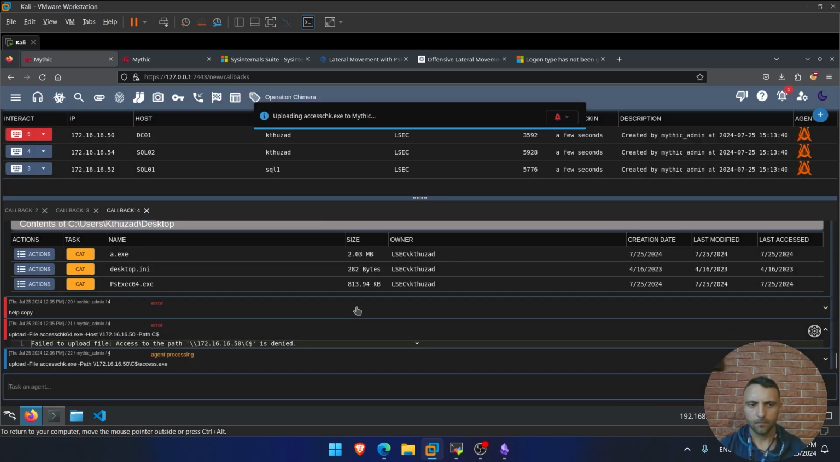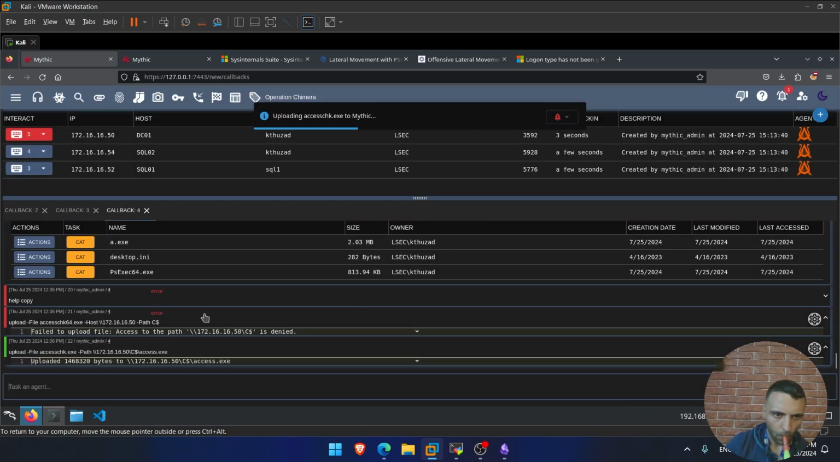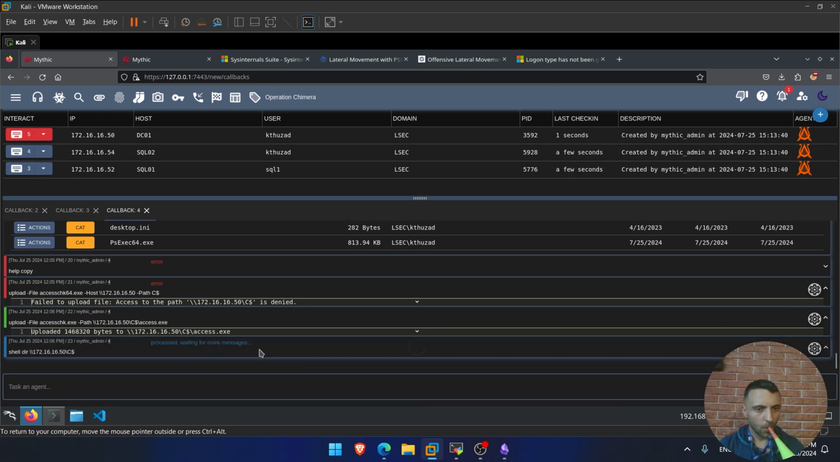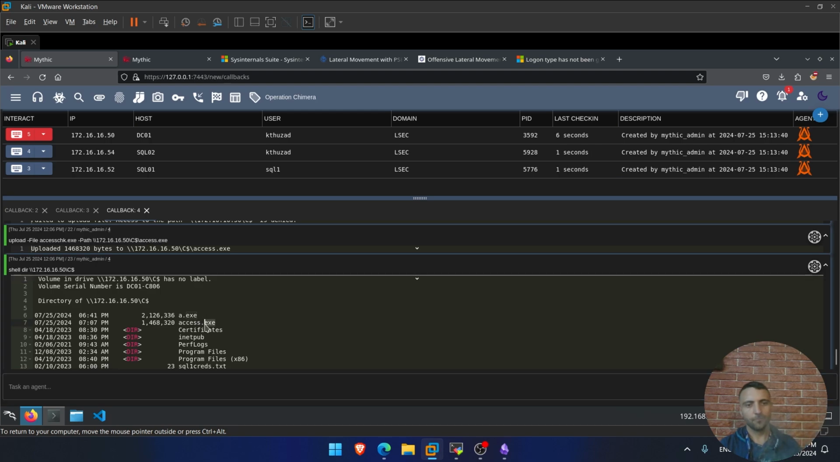Access.exe. Oh, and it worked. We can try again the same shell dir. There it is. There it is. Nice. So when using Mythic, you can directly import files to any remote system if, of course, you have permissions for that. Wow, that was crazy.